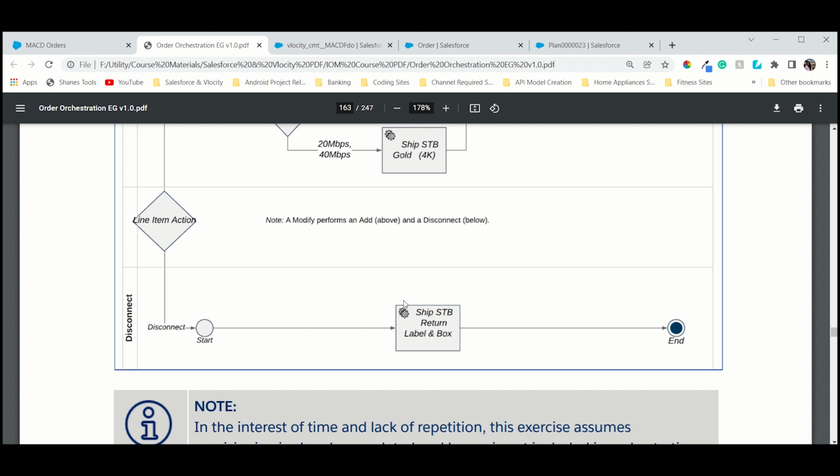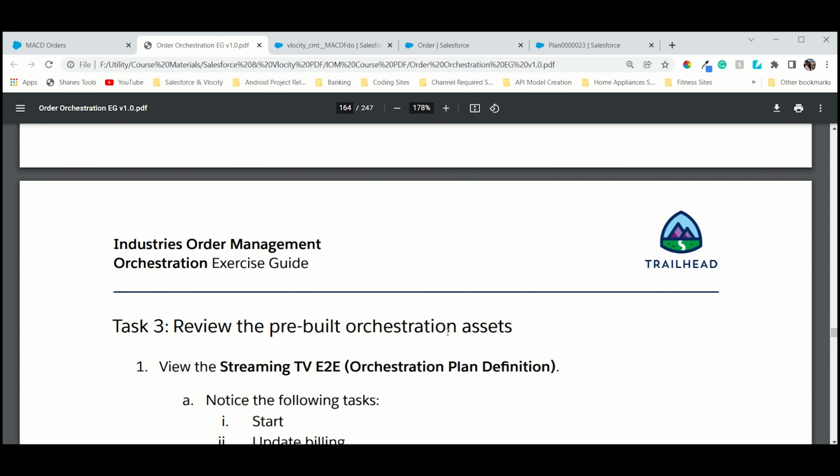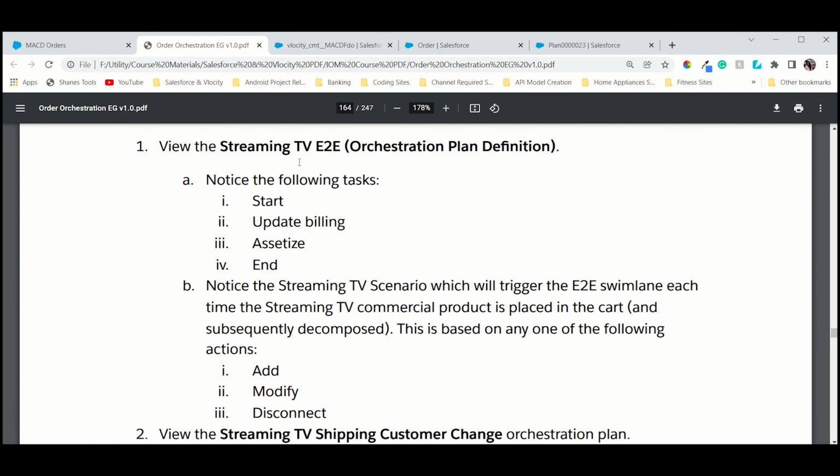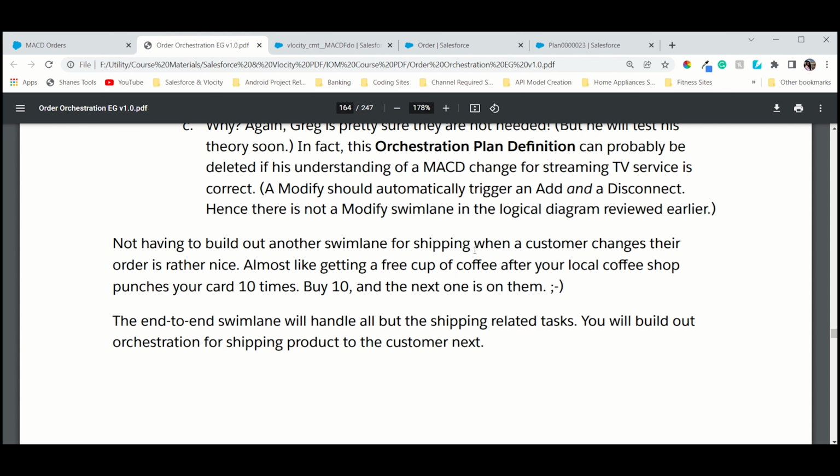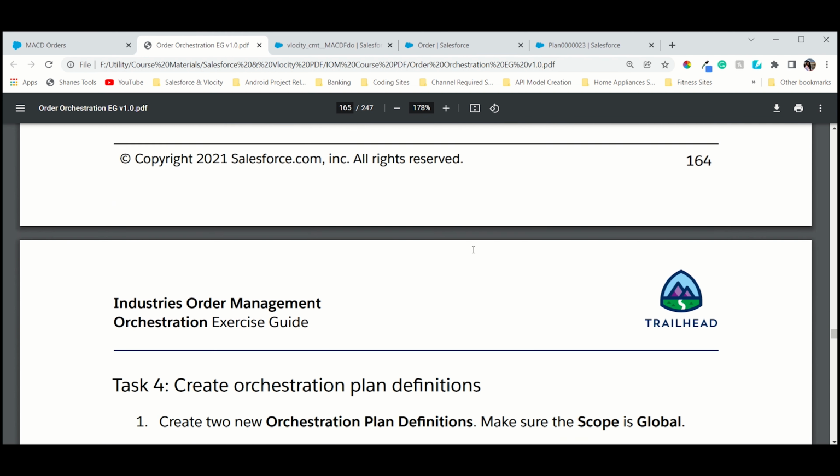So the item definition is which one? This is SIP STB return and label box. So now let's start doing the task. Now we have to create the same orchestration plan definition with this name, with the nodes start, update, billing, accessorization and end. These are the processes as you already know, I think, from the first lecture as well, like the one-to-one orchestration plan, and here also. I just read all these things, whatever I explained to you, the similar thing is written here also. Just read that one.